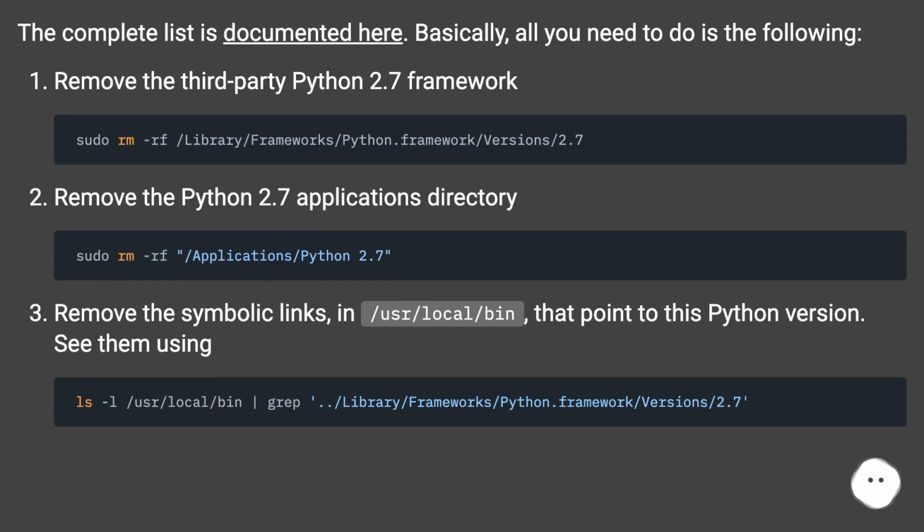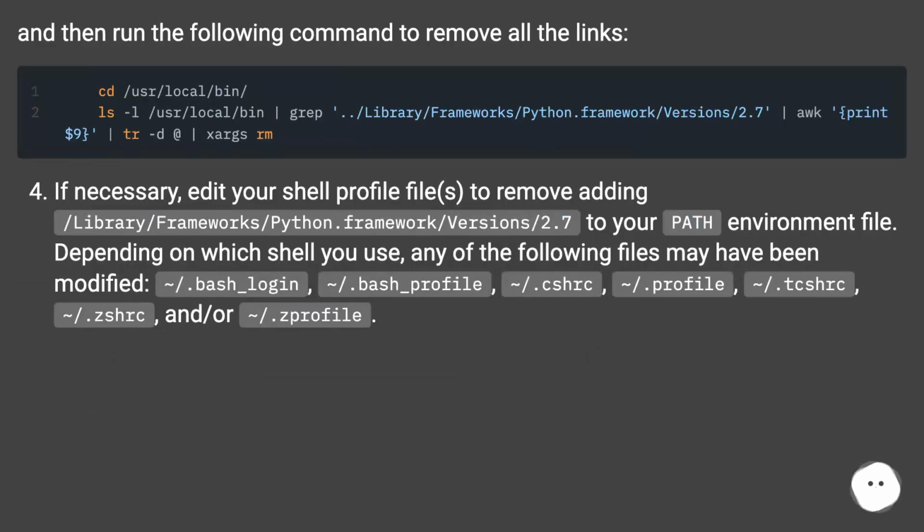See them using the following. And then run the following command to remove all the links. If necessary, edit your shell profile files to remove adding /Library/Frameworks/Python.framework/Versions/2.7 to your PATH environment variable. Depending on which shell you use, any of the following files may have been modified: .bash_login, .bash_profile, .cshrc, .profile, .tcshrc, .zshrc, and/or .zprofile.